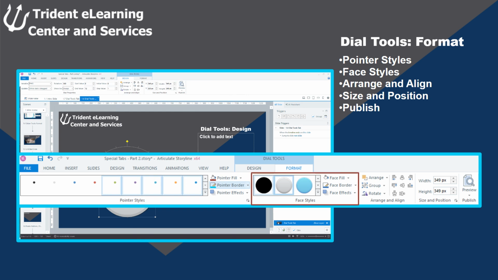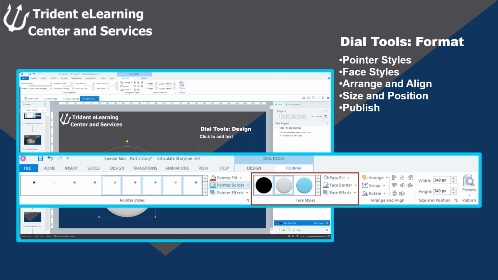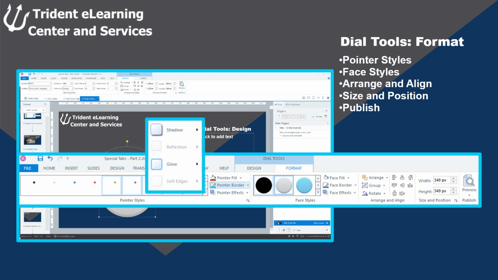The next section is Face Styles. Like the Pointer Styles section, you can use the drop-down menu to insert a pre-programmed face. Again, the available options are based on the design theme's colors. If you don't like the colors Storyline provides, you can change it to a different color, picture, texture, or gradient using the Face Fill or Face Border menus. The Dial Tools Pointer Effects and the Face Effects both work like the Slider Tools Thumb Effects and Track Effects. You will only have the ability to select shadow and glow. You cannot add a reflection or soft edges.